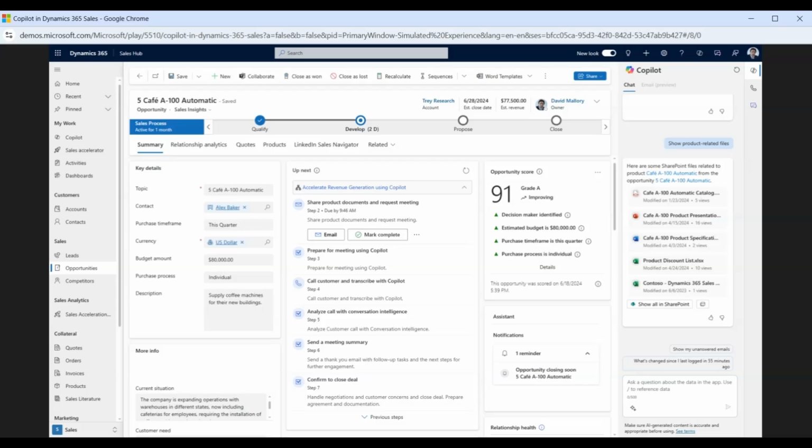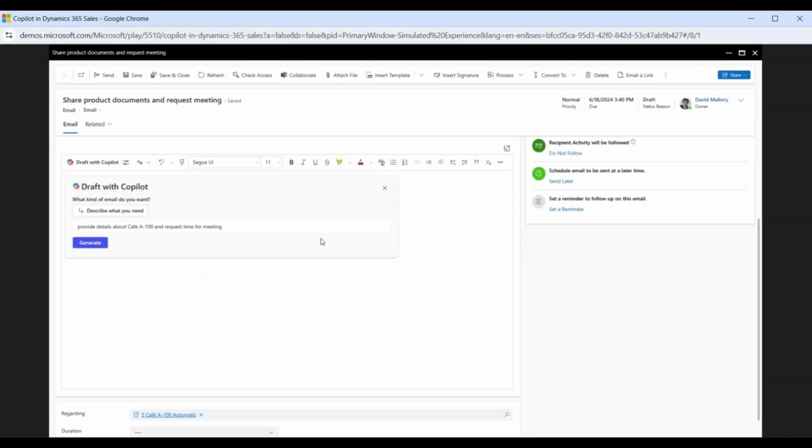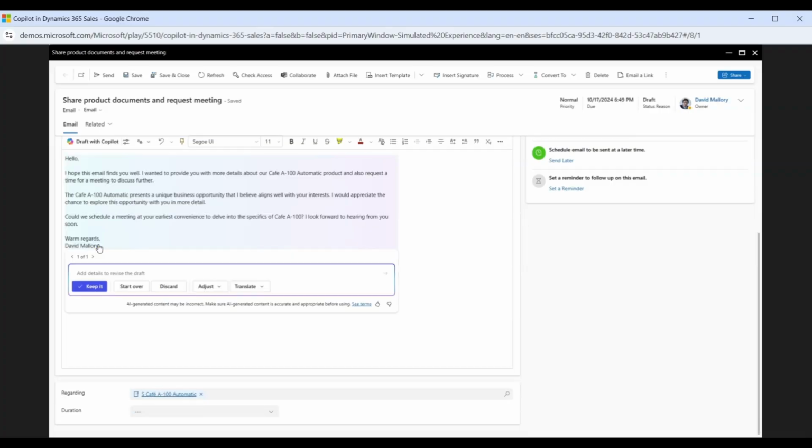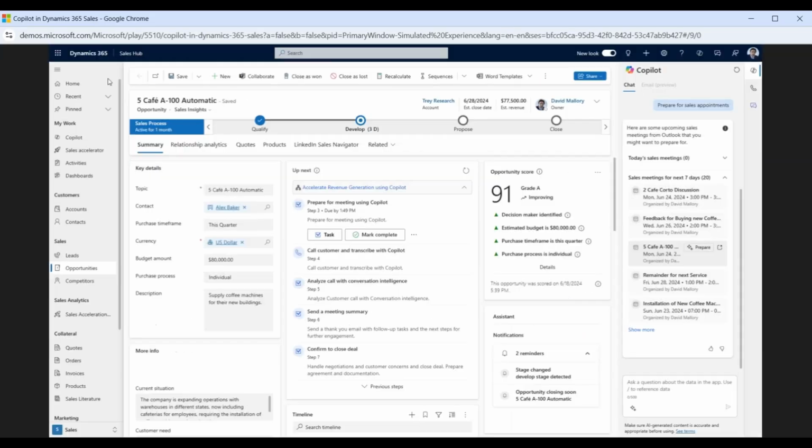Now, what you can also do is you can go into your email. So let's say you want to email that specific client, you can click on email here, and it will open for you Microsoft Outlook, where you can again choose to draft with Copilot. So you can click on generate. You will see that the email has been generated. You can also choose to adjust the tone and the length of the message if you want to. And once you are happy with it, you can keep it and send the email directly.